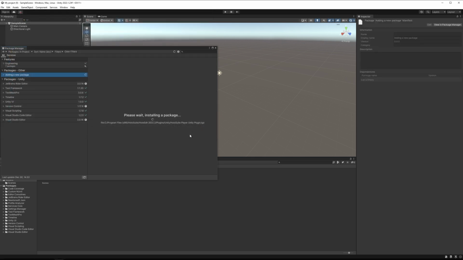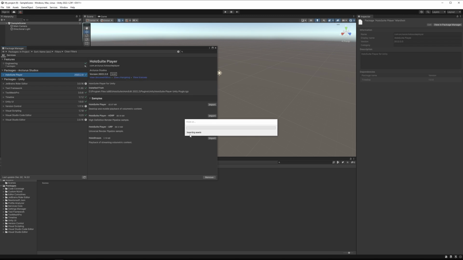For quick access to some sample data, ensure the HoloSuite Player selected in the Package Manager imports the HoloSuite Player samples into your project. With the package imported and sample loaded, we're ready to set up the player.